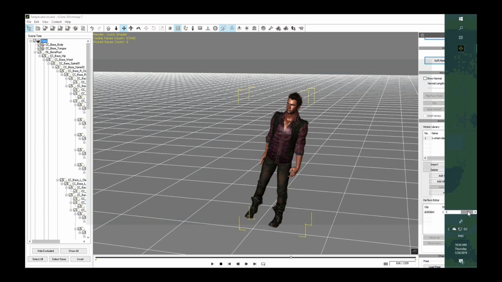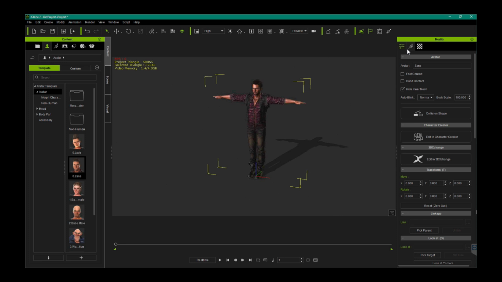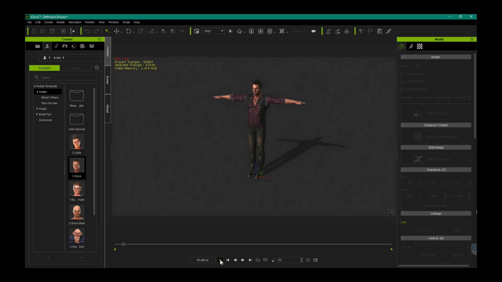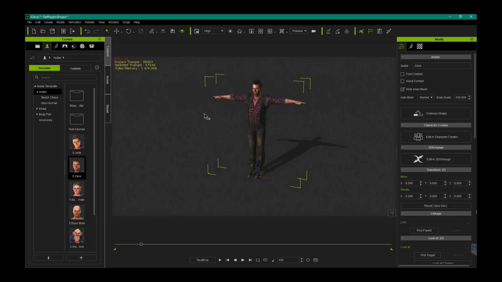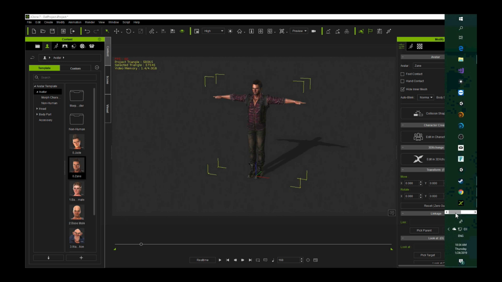If I go back into iClone, it'd be so cool if it just worked all of a sudden. It does not work. Okay, so how do I get my animation from the 3D Exchange program into iClone? That's my big question. Thank you very much.